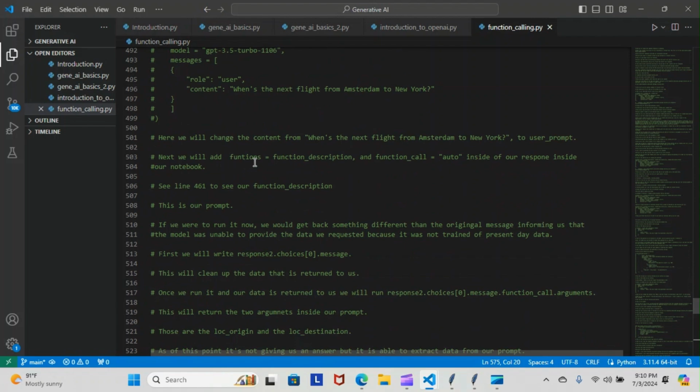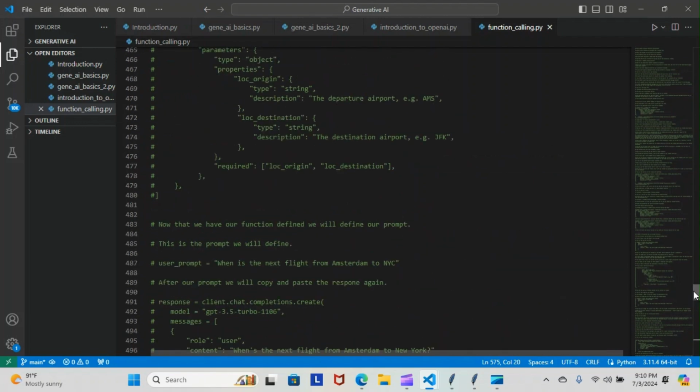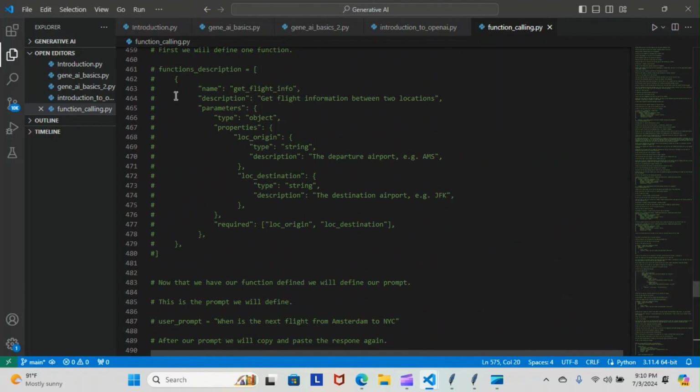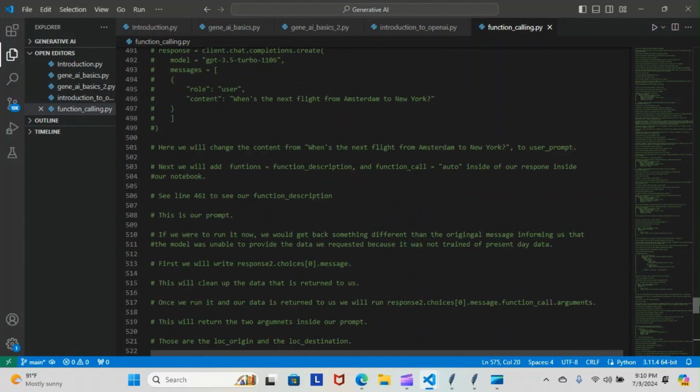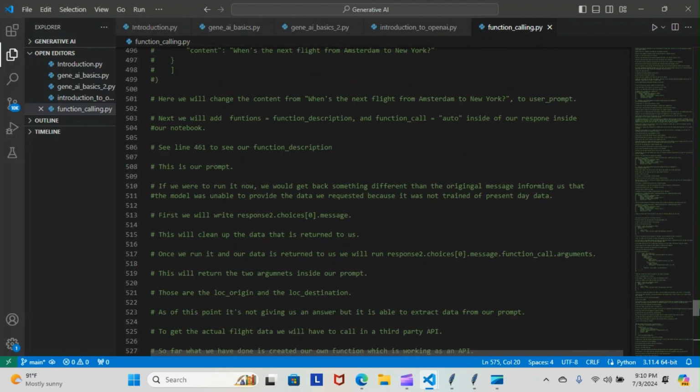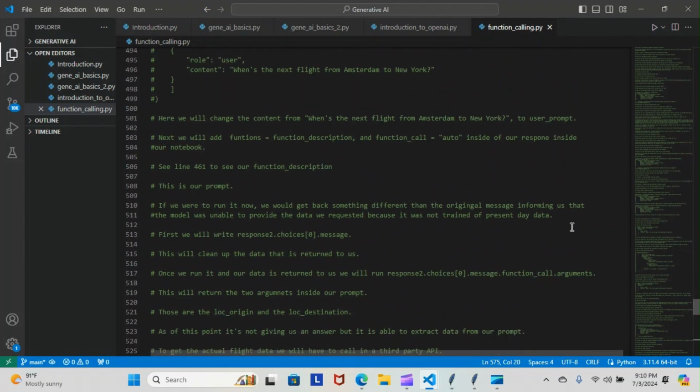Next, we will add functions equal function descriptions and function call equals auto inside our response inside our notebook. We're going to see line 461 to see exactly where we got the function description from. Let me show you 461 really quickly. You can see this is where we got our function descriptions, when we say functions equal function descriptions. That's where we got that from. It's supposed to be functions descriptions, it was an S on that one, so you have to keep everything uniform for it to run properly. So that's what we did.